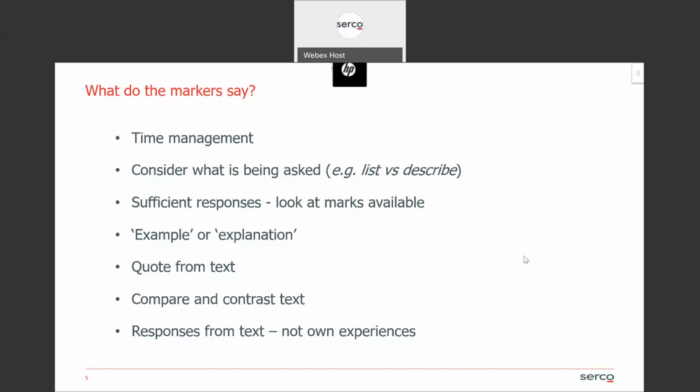So if the question asks you to list something from the text, a list suggests it's just a list. However, if it asks you to describe something from the text, then obviously you're looking for a lot more detail in terms of the description. With that goes the sufficient responses. And one of the key things you can do in the reading test is to look at the marks available. If it says list 3 things and there are 3 marks available, then there's going to be 1 mark for each of the 3 things that you list.